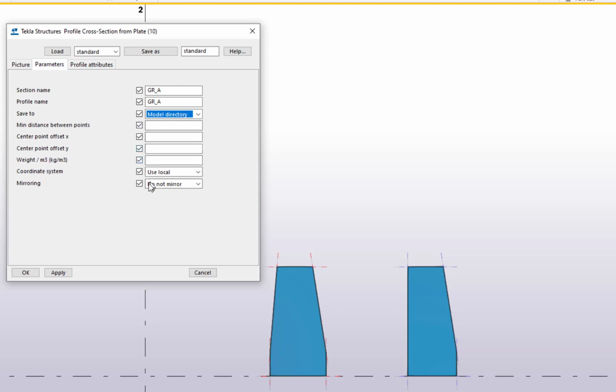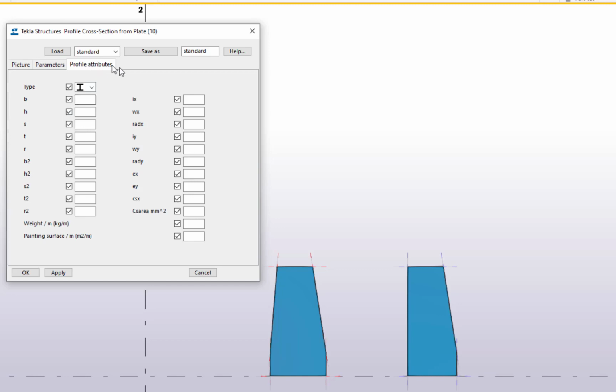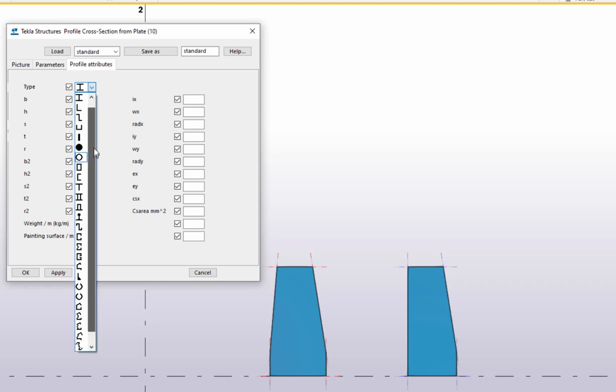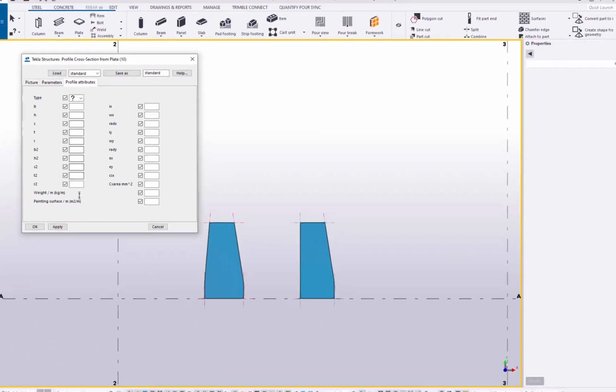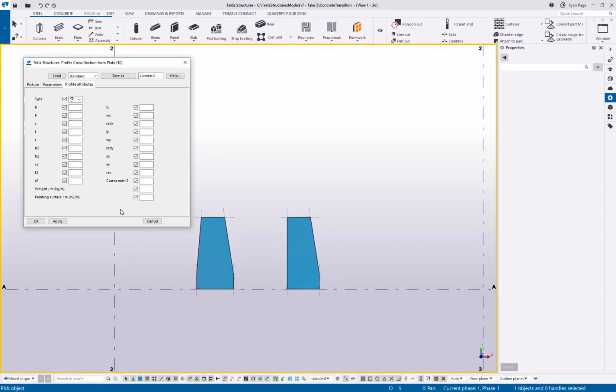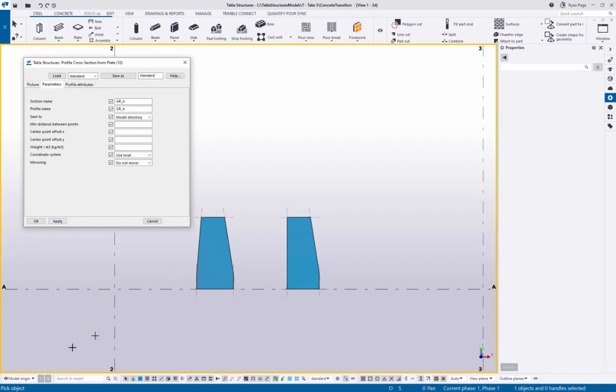We're not going to adjust any of these other settings. As far as the profile attributes, there isn't something that really defines what we're creating here, so we're going to use the question mark. You can provide values here if you so choose. They aren't going to play a role in what we need to achieve, so I'm going to leave mine blank. I'm going to apply my parameters and then follow the prompts.